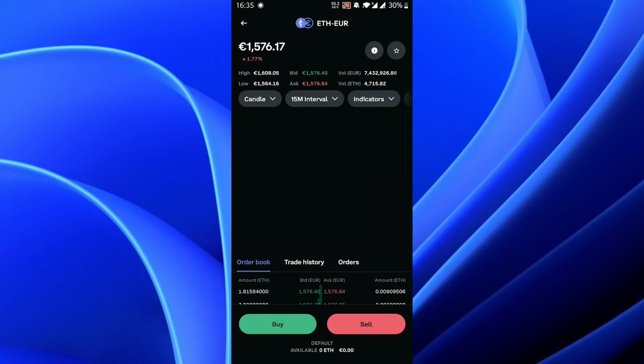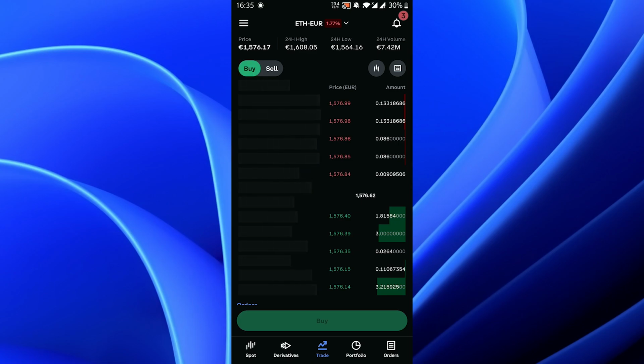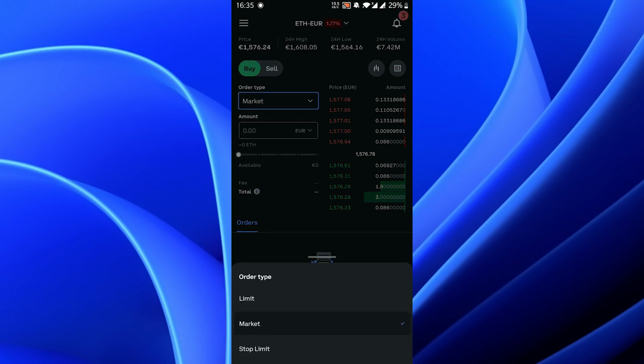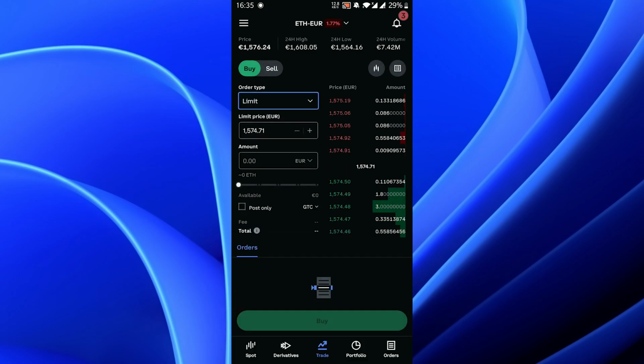Here click on buy. And once you're on this interface, the first thing you need to choose is the order type. There are mainly two types of order, market and limit. Let's start with limit. Limit means let's buy Ethereum at this specific price. So right now the price of Ethereum is 1,575 euros.